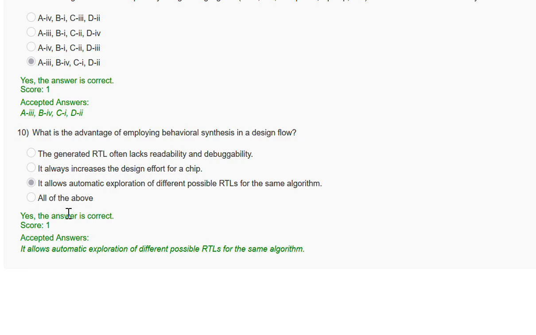It always increases design effort on a chip. No, not at all. It's just code, and we can tweak the code and get our required functionality. It generates RTL that often lacks readability and debuggability. Not a correct statement, because we can have good readability and debuggability, since it is just code, right? Therefore this option is not correct.